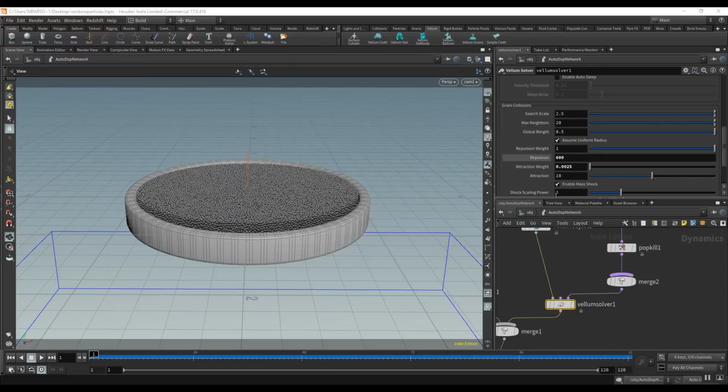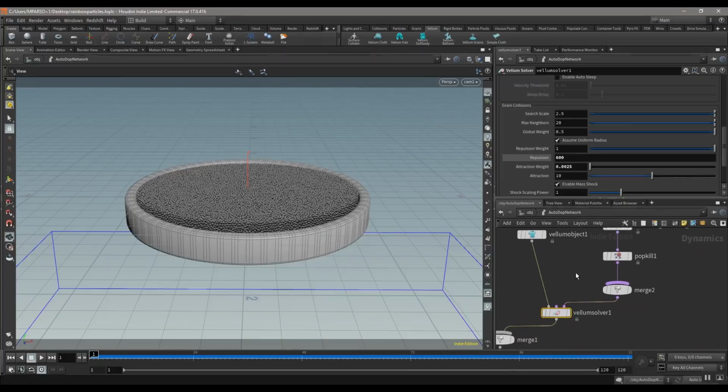So we'll come back. I actually forgot a really important point during the simulation. In order to get clumping, you actually need to enable an attraction weight. So previously I just left this at 0 after changing the repulsion value to 600, but this is very touchy, so I've just added 0.0025 to the attraction weight, kept the attraction to 10, which was the default, and if I play through, you'll see we get just a lot better of a result.